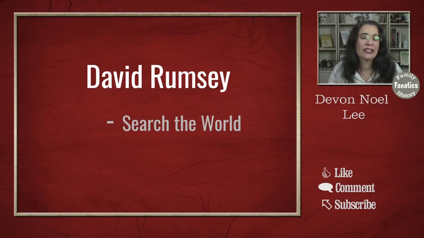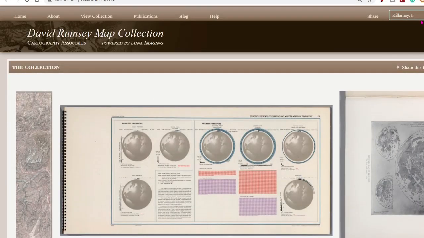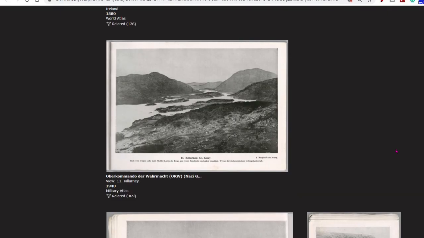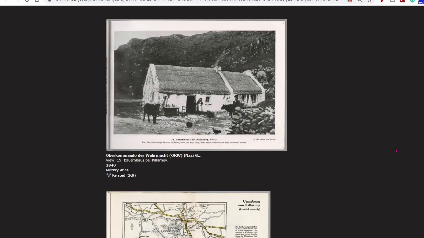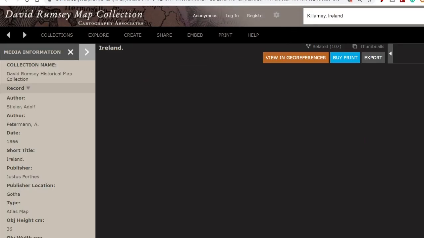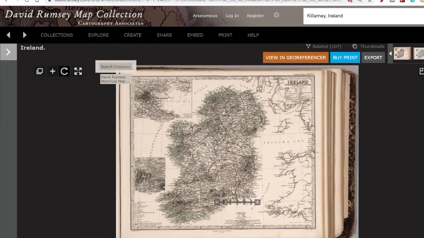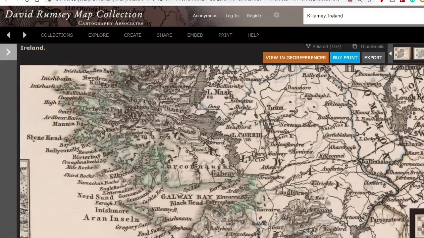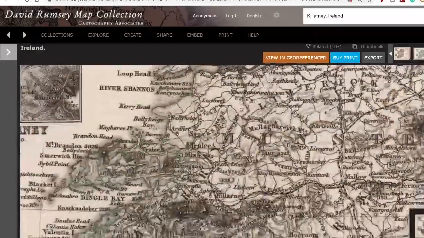Now, Dave Rumsey is a free map resource where you can explore the world. So, because I have some Irish fans, let's go find some Irish maps on Dave Rumsey. Let's type in a location in Ireland and see what comes up. So I don't see any maps that are specific to the place that I'm looking for. And I actually find some historical images worth exploring. But I am able to find an 1866 map of Ireland that I can explore and find Galway Bay and a number of other locations.